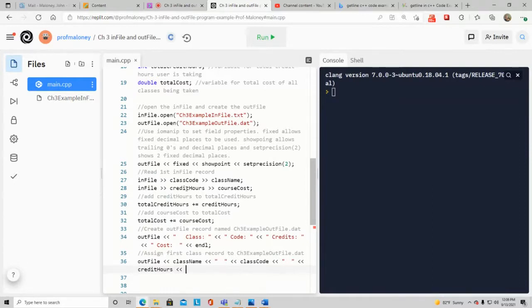Okay, so now this is the out file. Before class code, I want a dollar sign. So I'm going to do this dollar, because I just want this to butt up to class cost. So like that with no space, and then it's a class cost or course cost? Course cost.